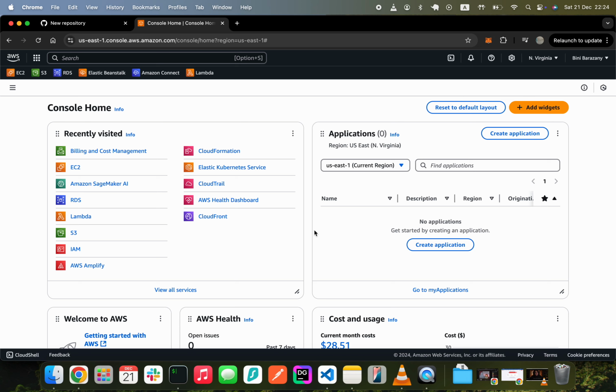Hello everybody, I wanted to show you today a pretty simple thing, setting up a new EC2 instance and running your Node.js application on it.